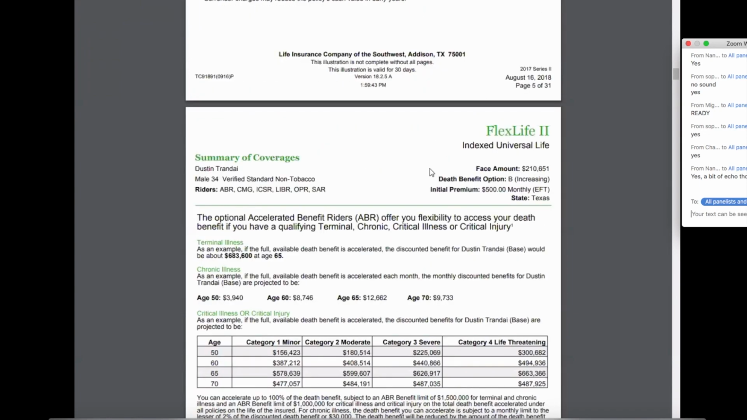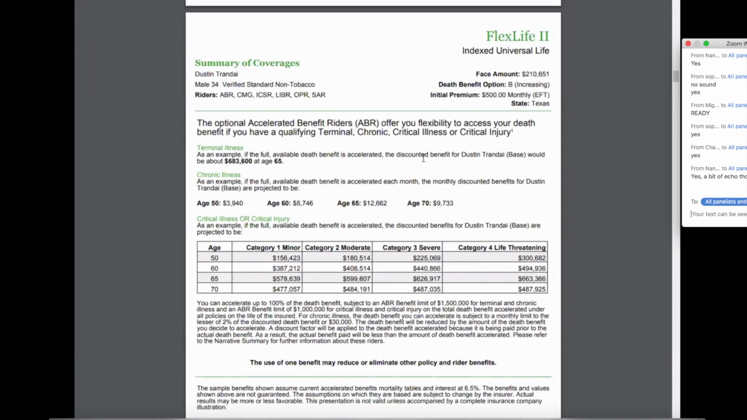If we scroll down, it looks exactly like the term illustration of your ABR page. Terminal illness at age 65, this would be the payout. Chronic illness at age 50, that's monthly, what you'd be getting. At age 60, that's what you'd be getting monthly, and so on, 65 monthly. Again, guys, chronic illness, make sure your clients know that chronic illness is monthly. It's the only ABR that's going to be paid out monthly. Everything else is lump sum. And they can accelerate the chronic illness rider for 4 years.